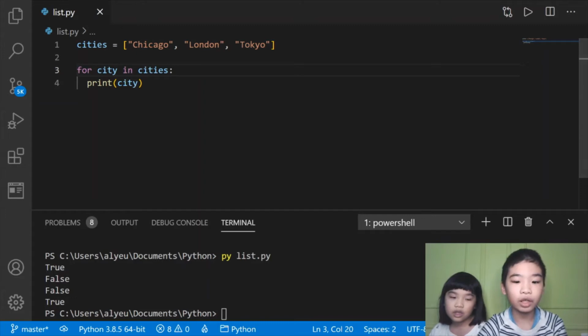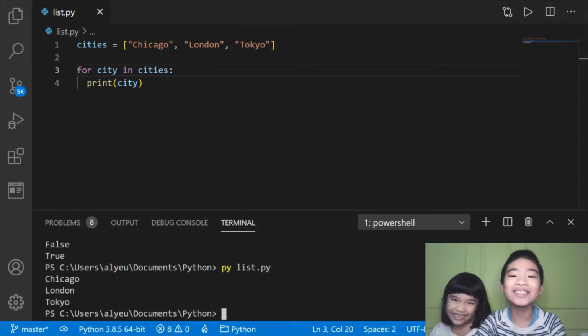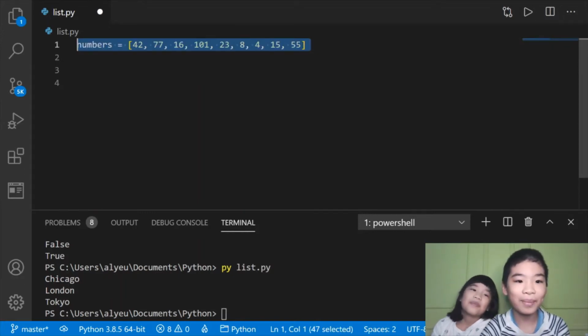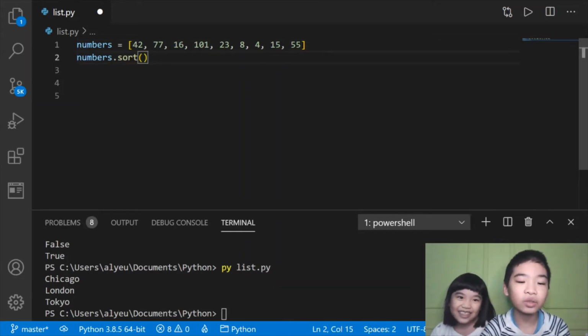So let's save it and run it. It did Chicago, London, and Tokyo. It worked. So next I'm going to do numbers equals a bunch of numbers. Then numbers.sort. Sort is a list helper function that will sort the items in our list. So here we have numbers, and it'll sort from smallest to greatest. So 4, 8, 15, 16, and so on.